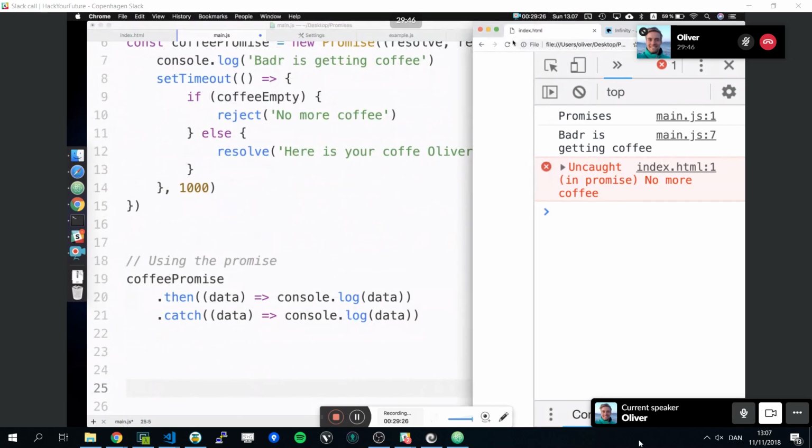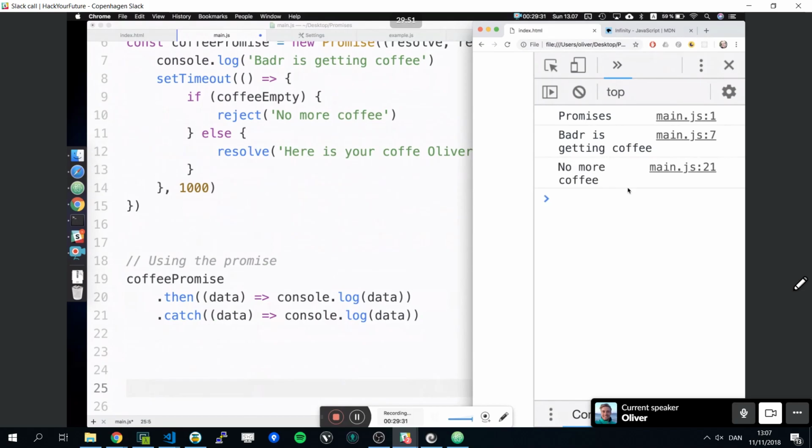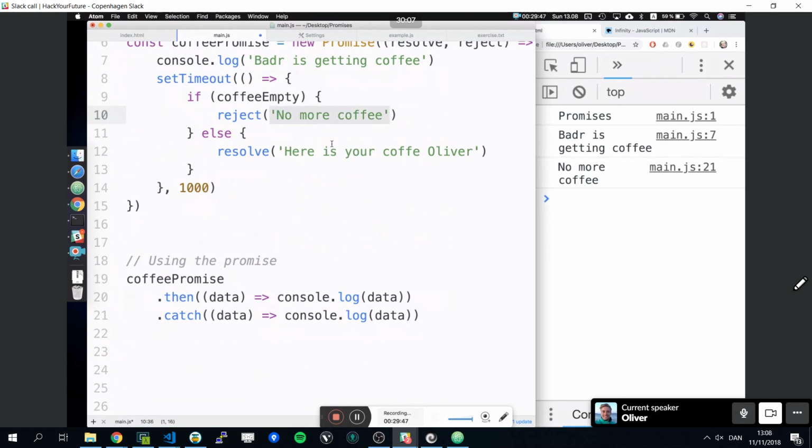Let's see what happens. So now instead of just throwing an error, we caught it here in the catch. Whatever we put in reject works the same way as resolve. So this is what will be given to us in the catch function in this variable. Usually, in a catch block, it's an error.